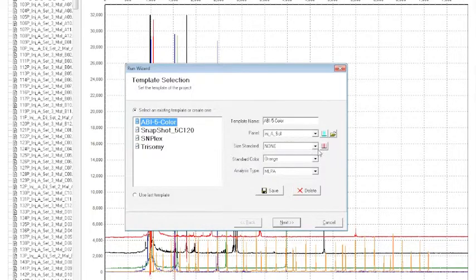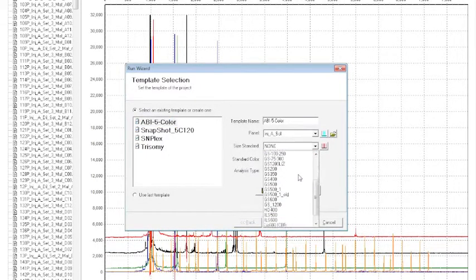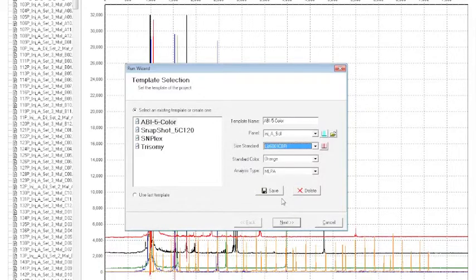And then you want a size standard, so you should be familiar with which size standard you used, and you can import a size standard if the one that you're using isn't already here, right? So this will usually be a ROX or something like that. I happen to be using LIS 600 ICBR. Standard color, I keep it orange. Analysis type is fragment, and since I'm working with an animal, I'll use animal. Click Next.